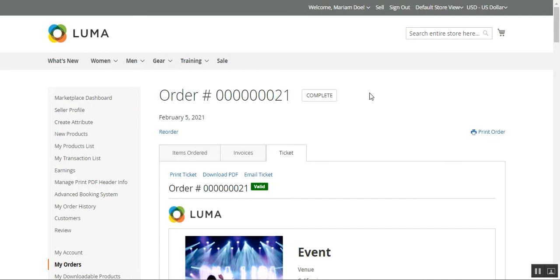Whenever the order status is complete, the QR code would be visible to the sellers and the admin as well as the customers under their own respective sections. Apart from that, this plugin helps the vendors to authenticate the customers at the time of the event, wherein they'll be able to scan the QR code to check the validity of that particular booking product.